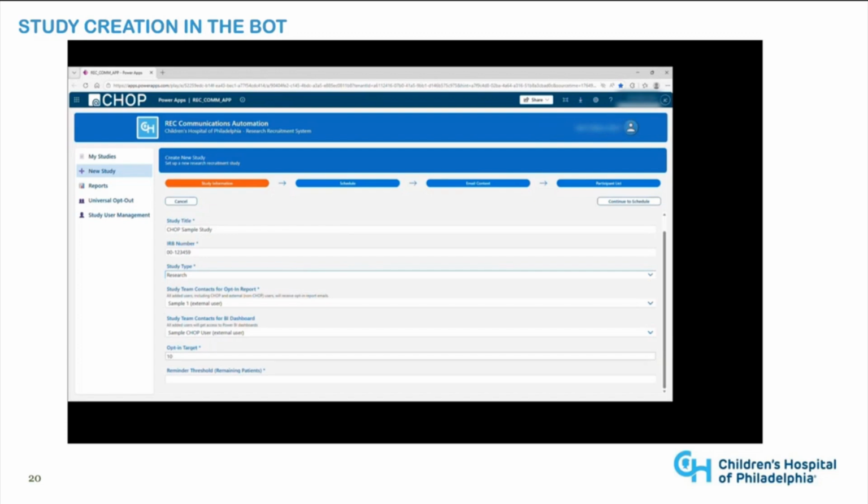Lastly, the reminder threshold remaining patients. This field refers to the number of remaining patients in the participant list at which the bot sends our team a reminder. This helps to inform when our team needs to update the list as needed. Let's say the study will send 500 emails a week, and so I'll set the reminder threshold to 1,000, so we are notified when the study has reached the threshold of the last 1,000 emails, at which time we can go in to update the list as needed. This number can vary depending on when staff would like to get notified. Now let's move on to schedule.